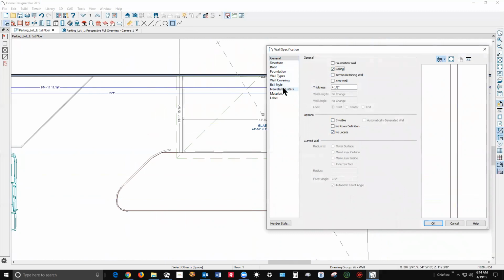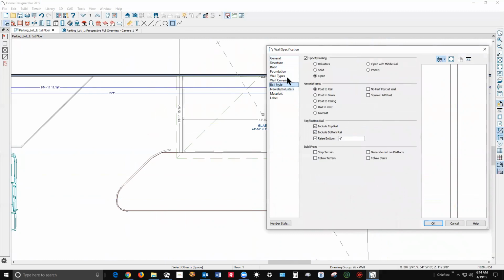I'm going to go to the rail style tab and tell it I want them open, and I want no half post at the wall. I want post to a beam, and I don't want any rail stuff, so I'm going to uncheck these 3.